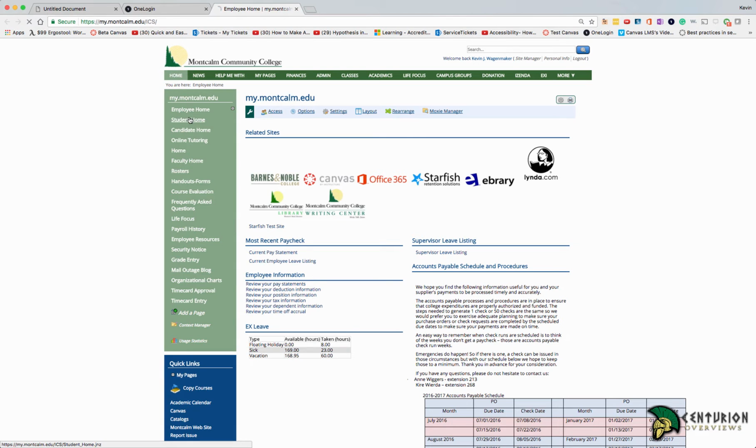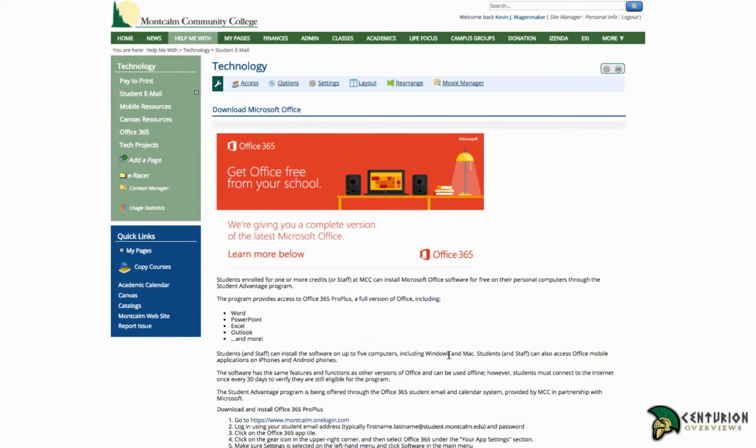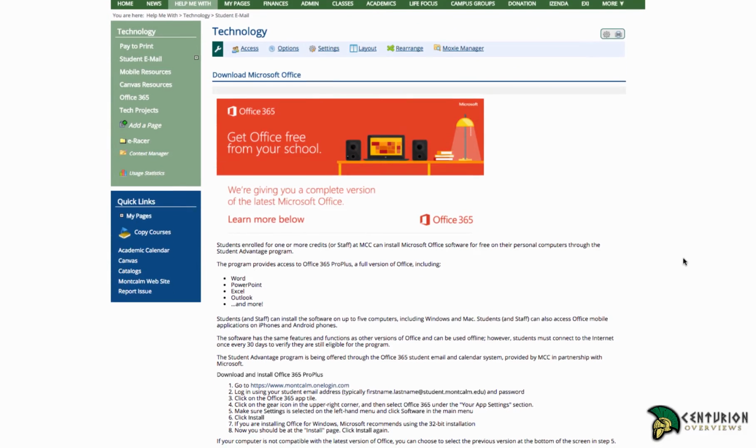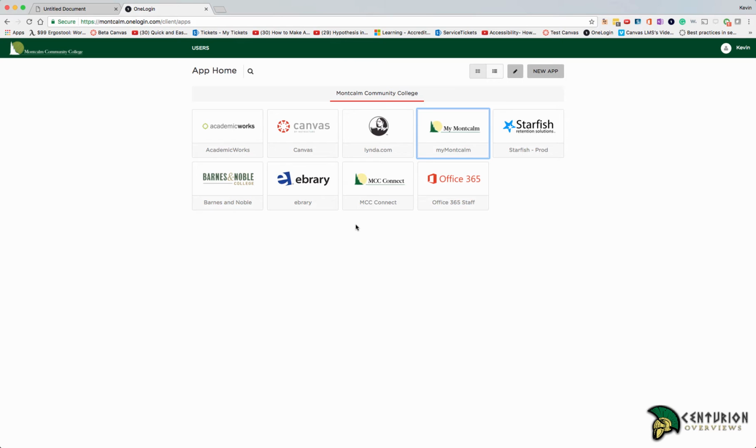There's also instructions on how to download Microsoft Office, because as an MCC student, you have access to up to 5 downloads of Microsoft Office for different devices that you may have. And the instructions are here. Back to the One Login homepage.